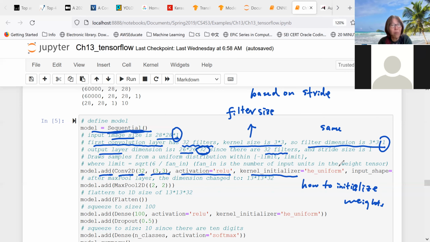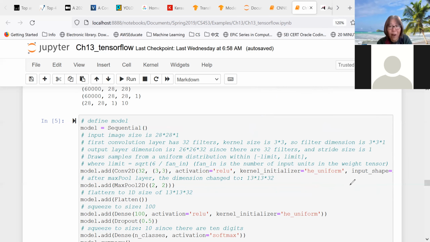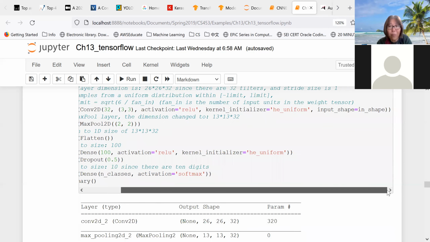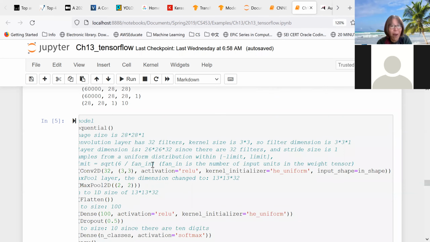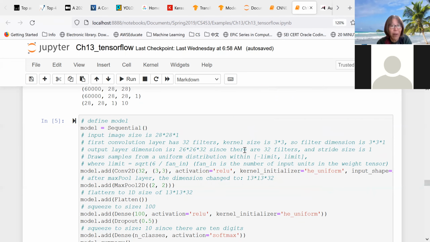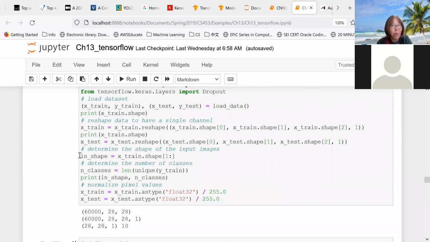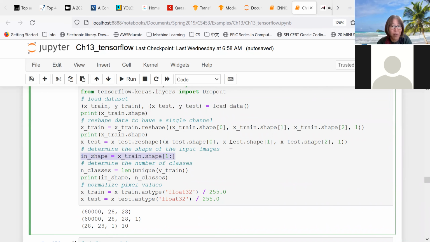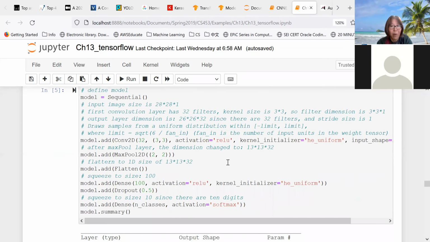So here we pick some small random numbers, but make the distribution follow this He distribution. And it also defines the input shape. The input shape is defined by the in shape, which we already defined based on what we reshaped over here. So that's the first layer.